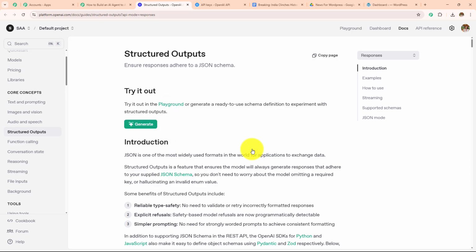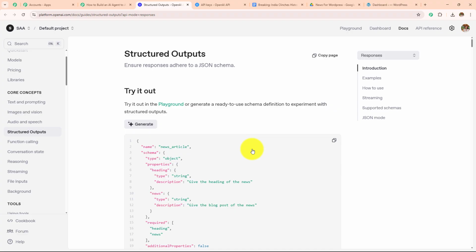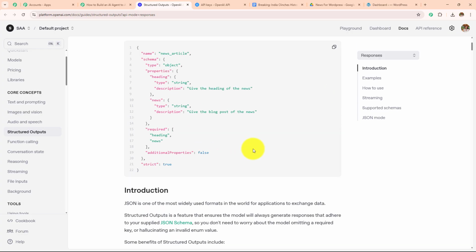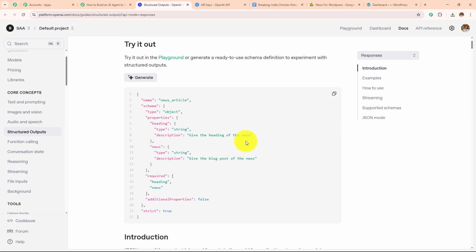Now I simply need to click on this create, and I'm going to wait for a few seconds, and you will see just in a few seconds a ready to use JSON schema has been generated over here. And now I have to do nothing.